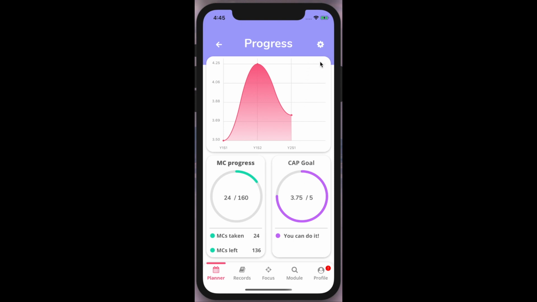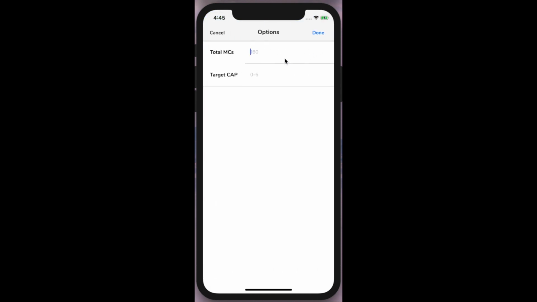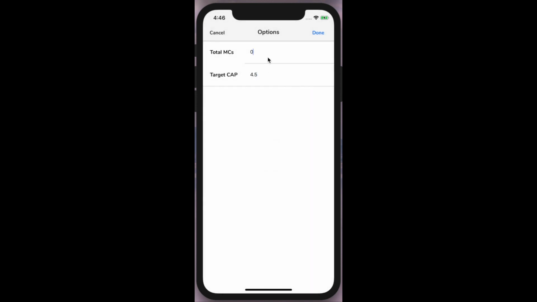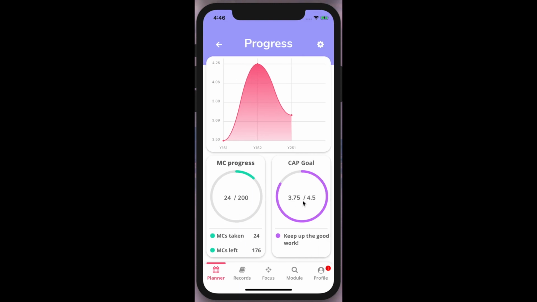At the top right, there's a settings button which allows you to alter your CAP goal and the number of MCs you plan to take. For example, I put 160 and an invalid CAP of 7, and there will be a warning that our input is invalid. As well, let's say if I put 0 and 4.5, they will tell us that the total number of MCs is invalid as well. So let's say for example, I'll just put like this, and we can see that the numbers have changed.